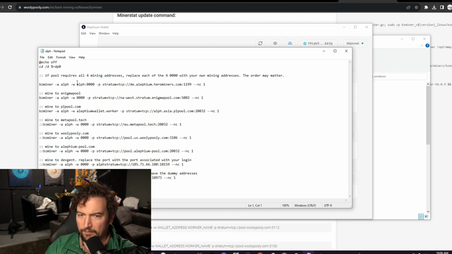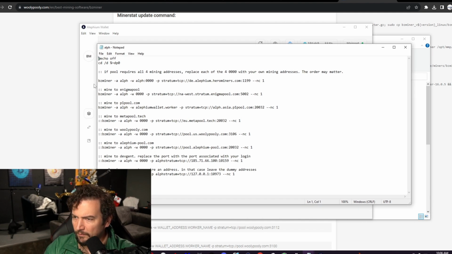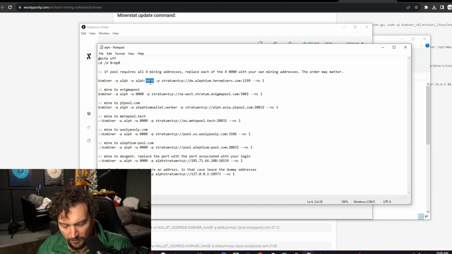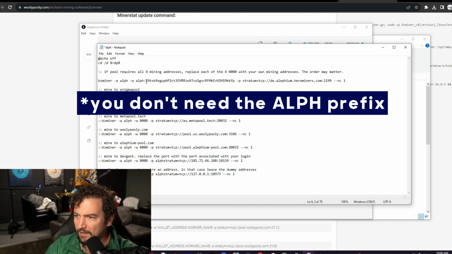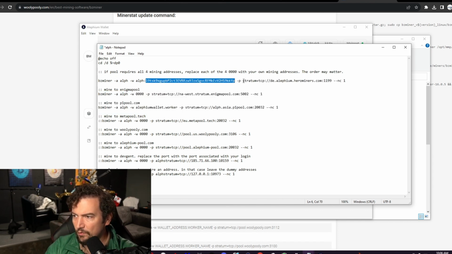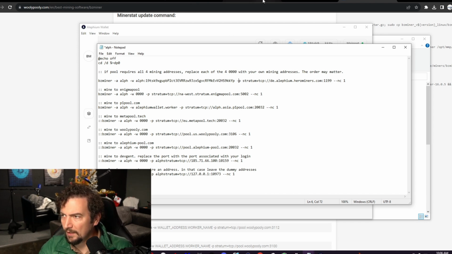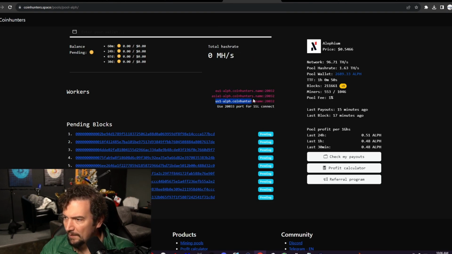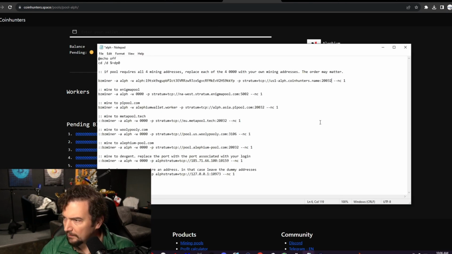And right here, so this is like code, all right? Right here, BZ miner is going to mine. A stands for algorithm, the Alephium algorithm, whatever it calls for. W stands for wallet, and then you're going to put in this number. You're basically going to take the zeros and do copy. Now we've pasted our Alephium address to the wallet. P is pool, stratum, Alephium hero miners. We're not going to do hero miners right now. We're going to do coin hunters. So we're going to copy that in there.